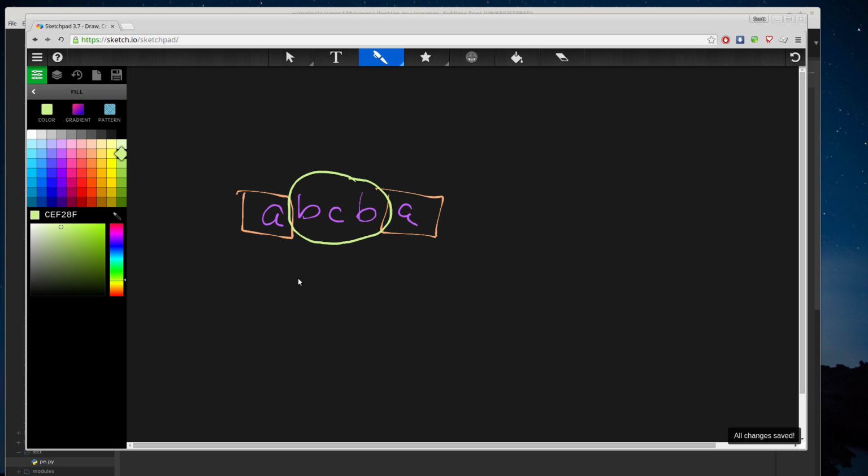That will get brought in as BCB. We're going to check this and this. And since those are the same, then I'm going to call the recursive call on the interior string. And that, of course, is true because it's of length 1.